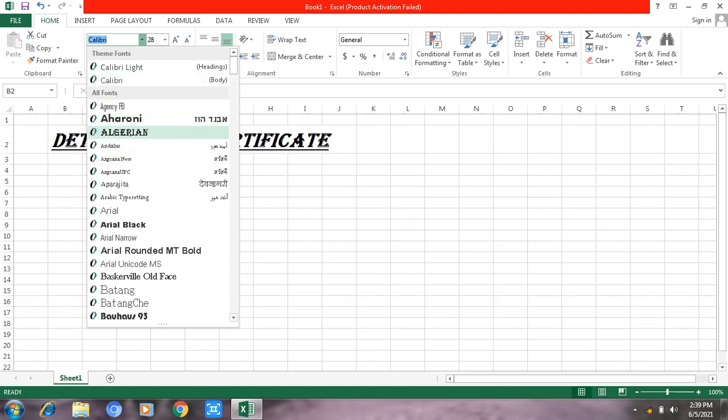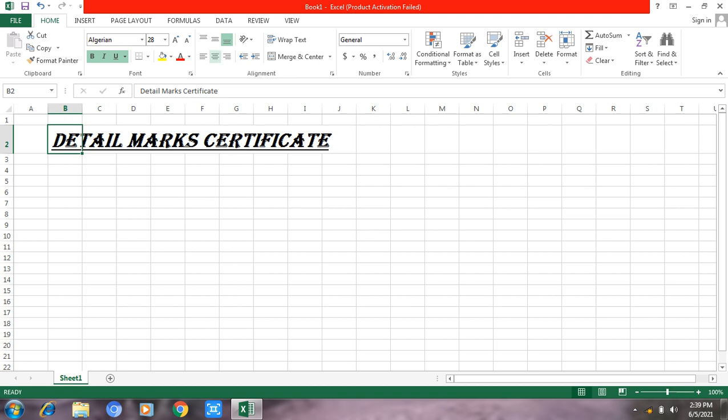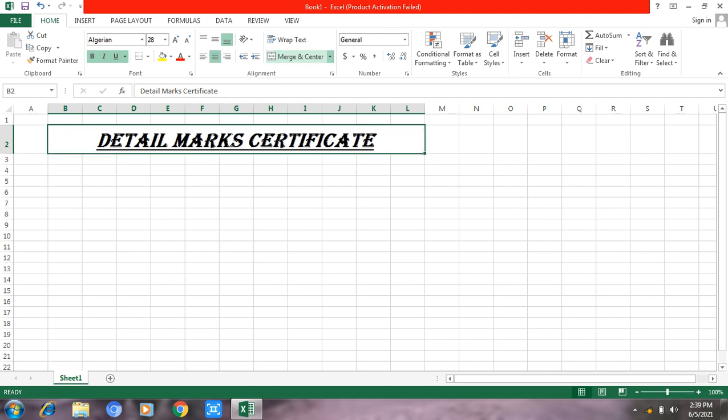Click this one. Okay, now I want to merge the cell. We select this, it will be converted into one cell, right? If you want to change the color, you can. This center, left, right and center, you can.